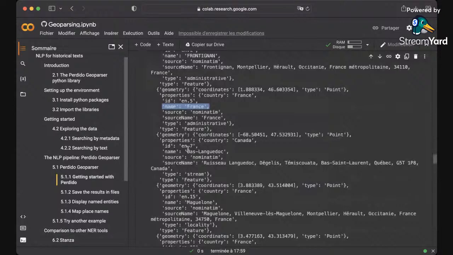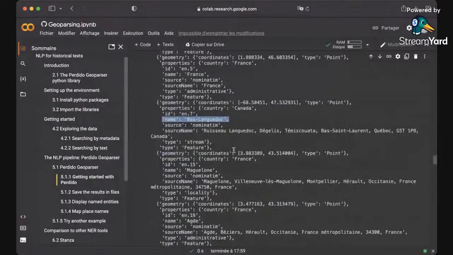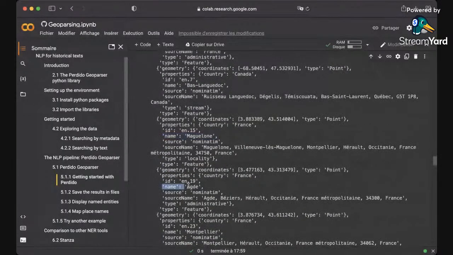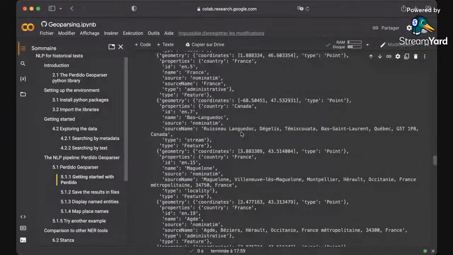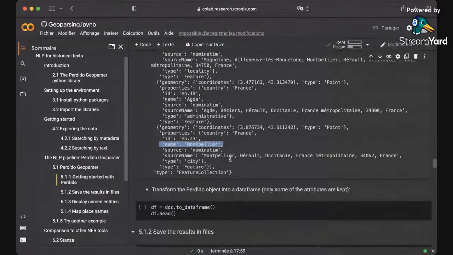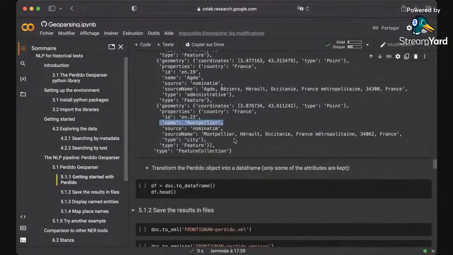We have the entity Bas-Languedoc, Maguelone here, Agde, and Montpellier. For every one of these, we have the coordinates found in the gazetteers, and we hope with all the information. And we will use this to map the results just in a few seconds.